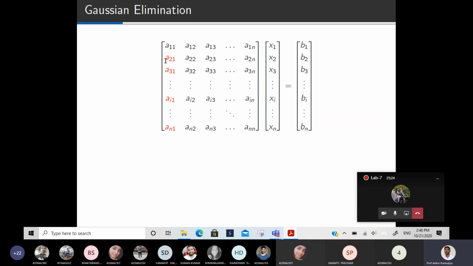Here, with the help of a11, we'll make it 0. Once this column is done, how to make the ith row 0? Can anyone give me the row operation, with the help of which this entry will become 0? That ai1 entry, I want to make it 0 with the help of a11. The ith row, I want to make it this. Yes. Ri minus ai1 by a11 into R1.